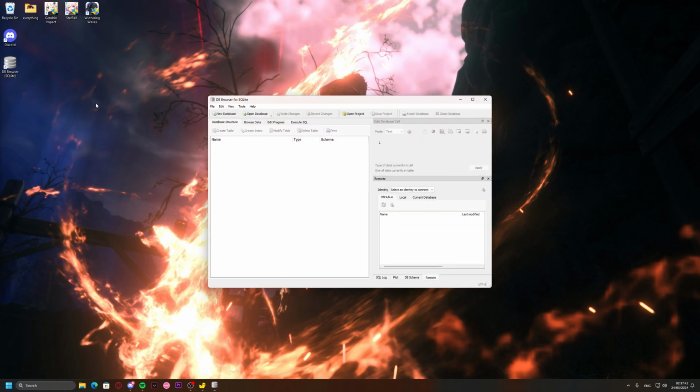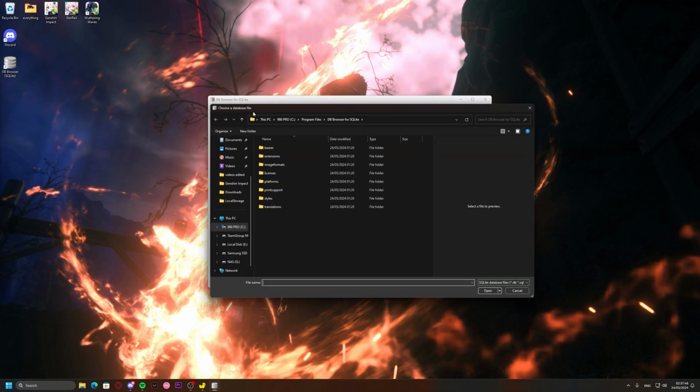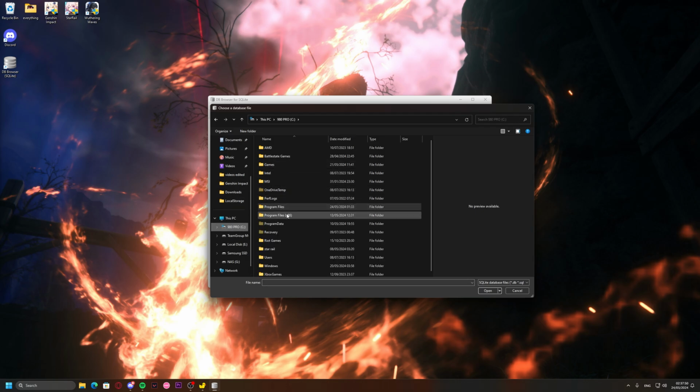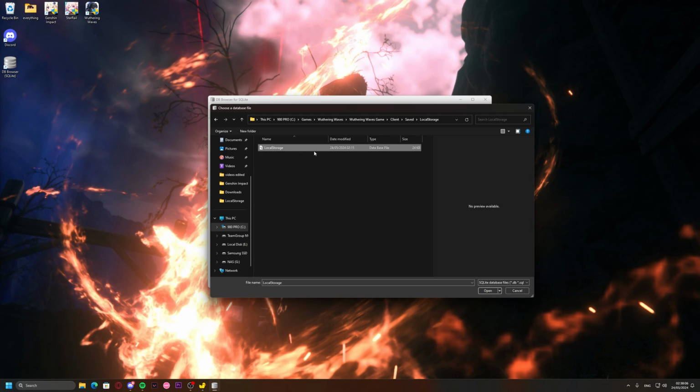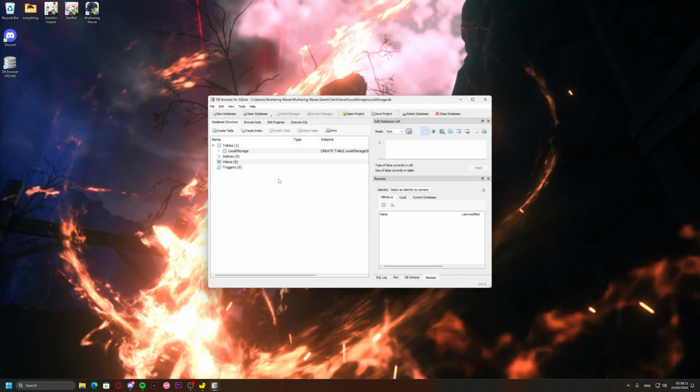Now, as to how you can change this, you want to open up DB Browser, you want to open database. Now you want to find where your game is located. In my case, I do have the game installed with the launcher together. So going to the launcher and going to Wuthering Waves game, that's where I basically find my installation. From here on out, you want to go to client, you want to go on saved, and you want to go on local storage. This file is where all of your settings are stored. So you want to open that up.